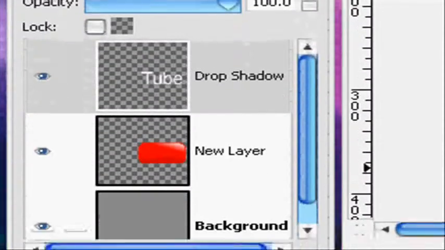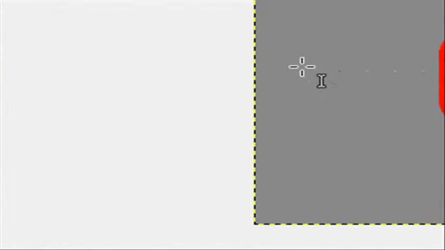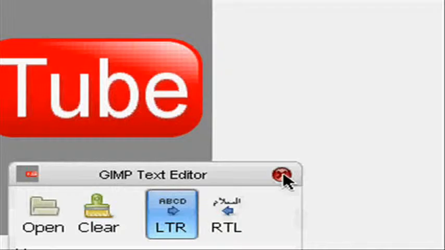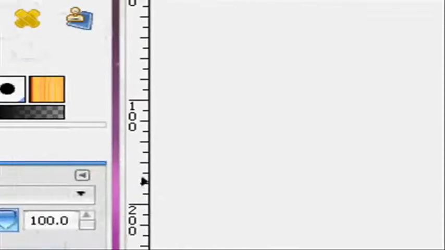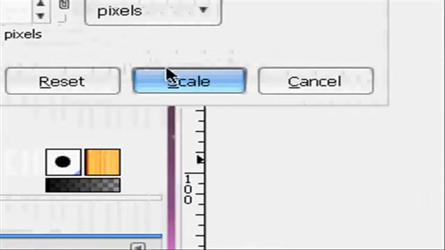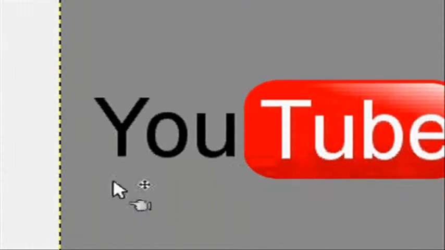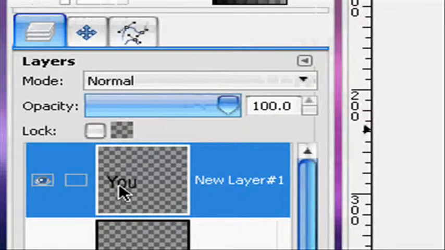Next we're going to select our text tool again on a new layer. I'm going to type in U and position this accordingly. About right there. And I'm going to select the scale tool once again, click on it, drag this one down a little bit, and drag this one up. You should have this. And reposition this. And then you should have this.